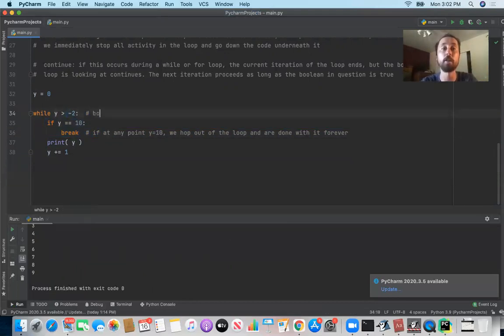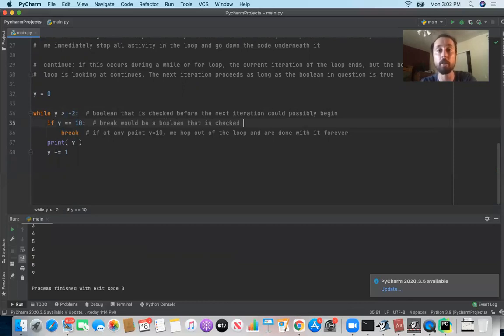This is a Boolean that is checked before the next iteration could possibly begin, okay? And so break would be a Boolean that is checked within an iteration, okay? If true, the loop is terminated. The loop is terminated. And you could do something else before a break.